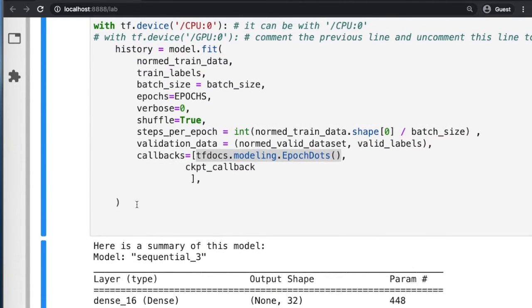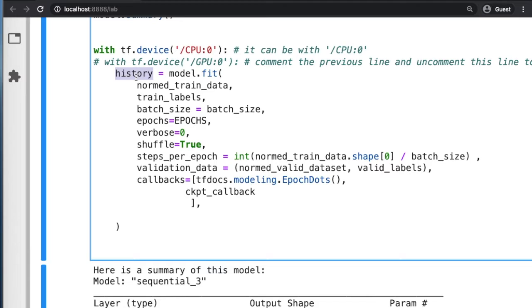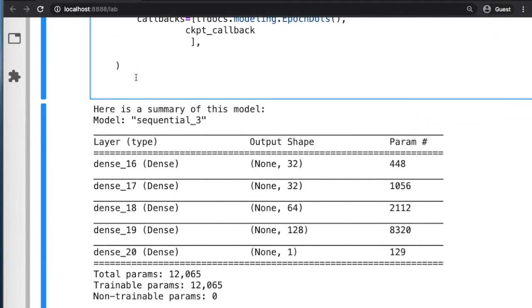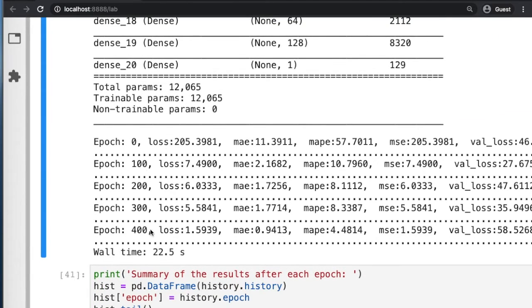Now I would like to mention something else in here. I assigned the model train to a variable and I named that variable history. So now I should be able to come back to the history and do some analysis on it. Now we trained our model.